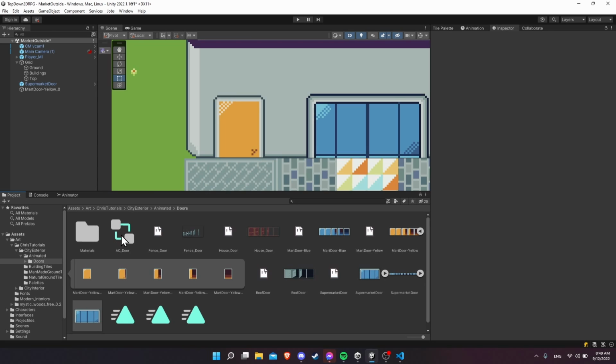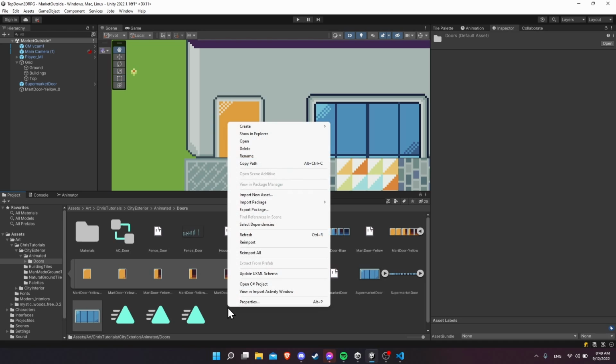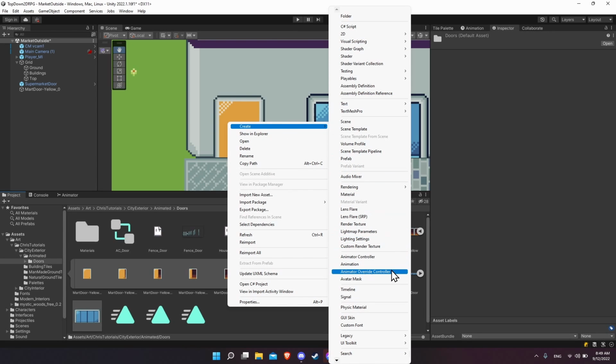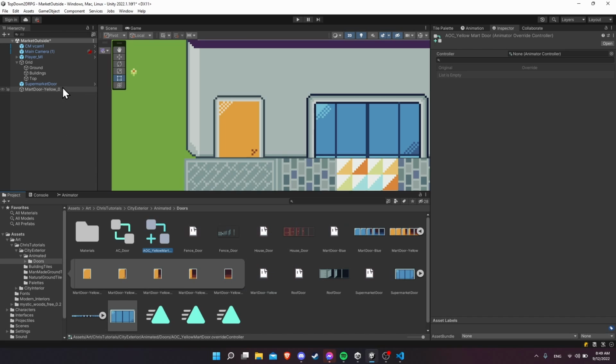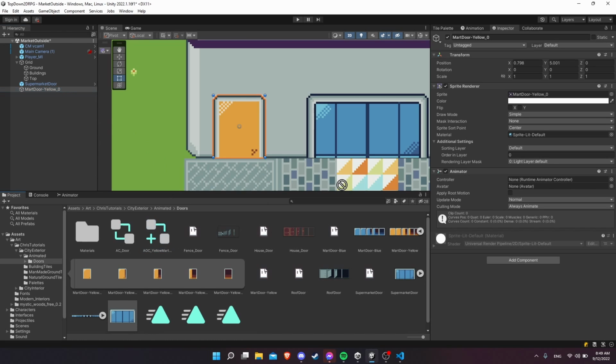So if you already have an animator controller created, and the only thing you need to do for a new object is replace the sprite frames, then a good idea is using an animator override controller. So you can just replace the animations, but the animator controller logic stays the same with the idle, closed, and open states of the door. So I'm going to right-click in this folder and create a new animator override controller. And I'll just call this AOC, yellow mart door, just to specify what it's for. I'll click on the mart, and let's drag the animator override controller into the slot. Also rename the game object, yellow mart door, and I'll drag this into the folder for prefabs.